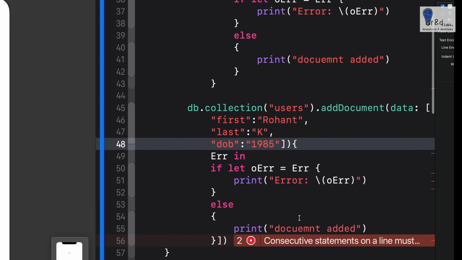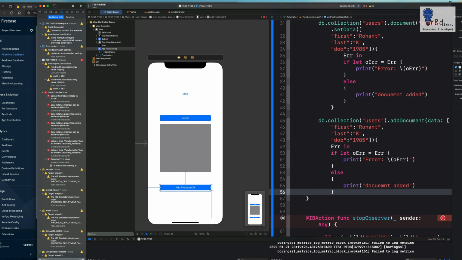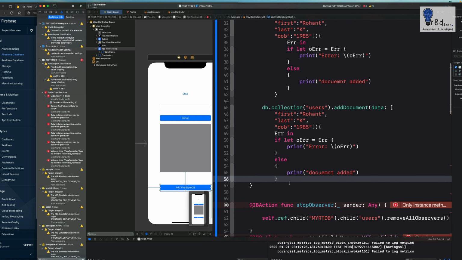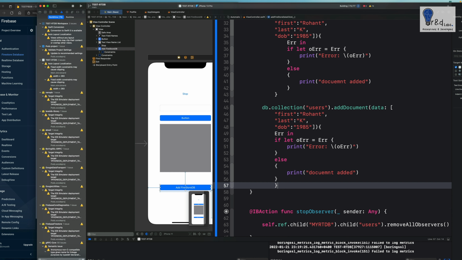Okay, error, yes, and we will remove this part of it, and we will remove the completion handler. Okay, so that's done, and let's build it and see. Oh, why has it failed? Yes, so we did miss a curly brace, so let's give it a try again. Perfect.